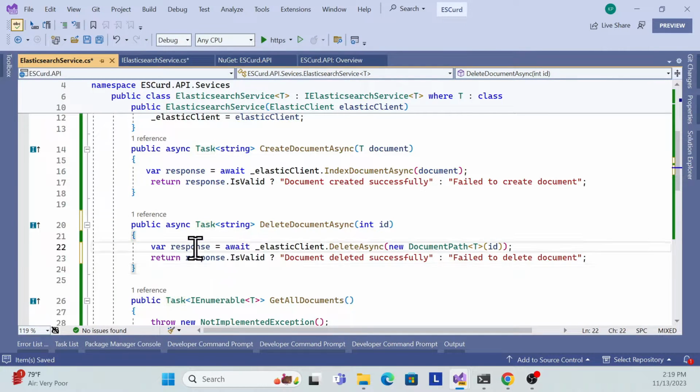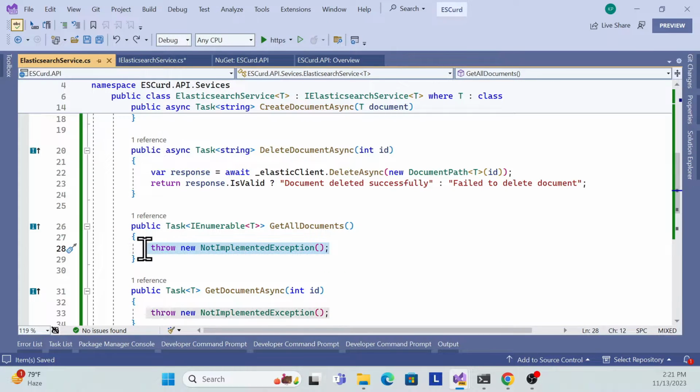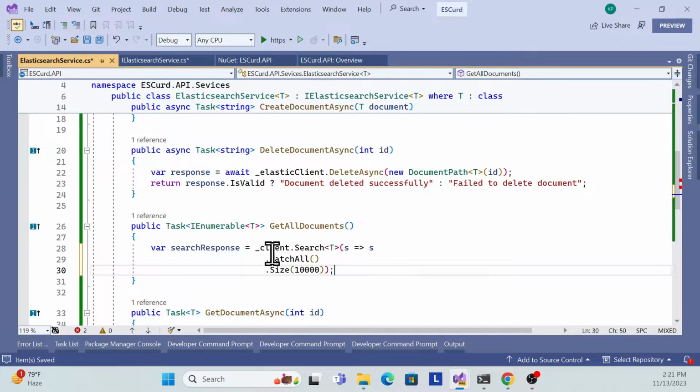Okay, so this response I'll check and then return to here. It is similar to that, right? This is provided by that NEST client. So similarly we have to implement that for get all documents. It is very simple again. Let me show the code.